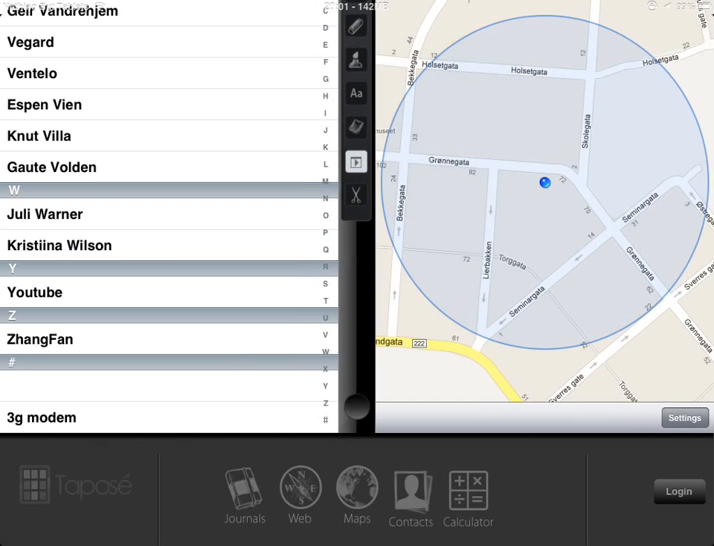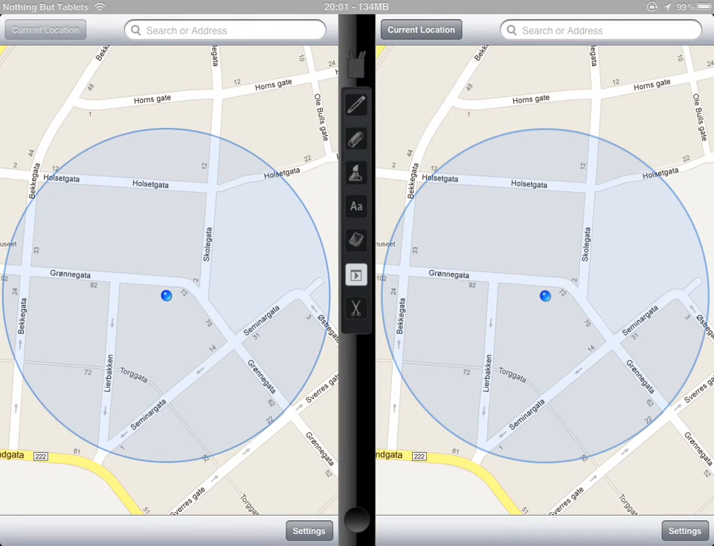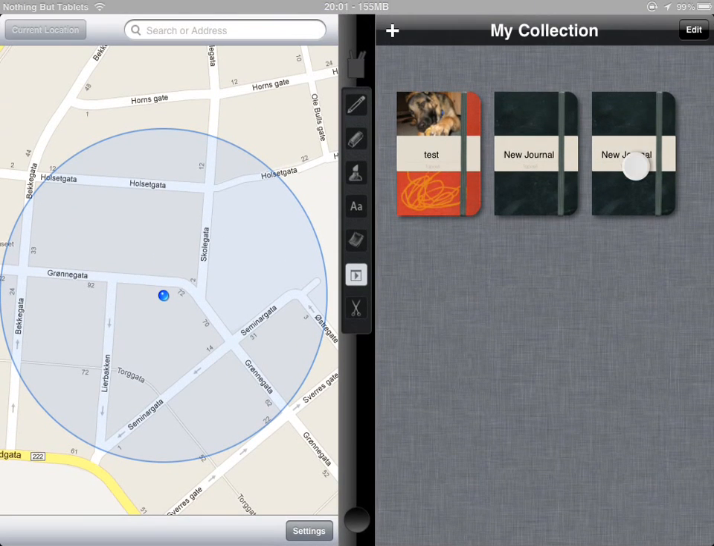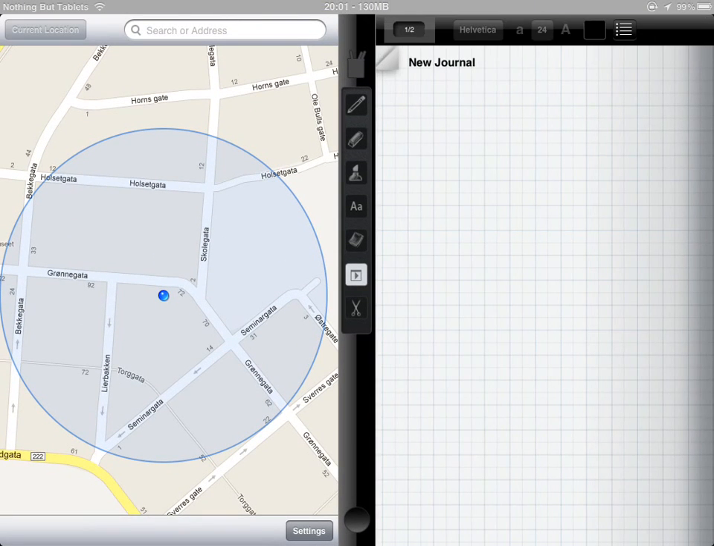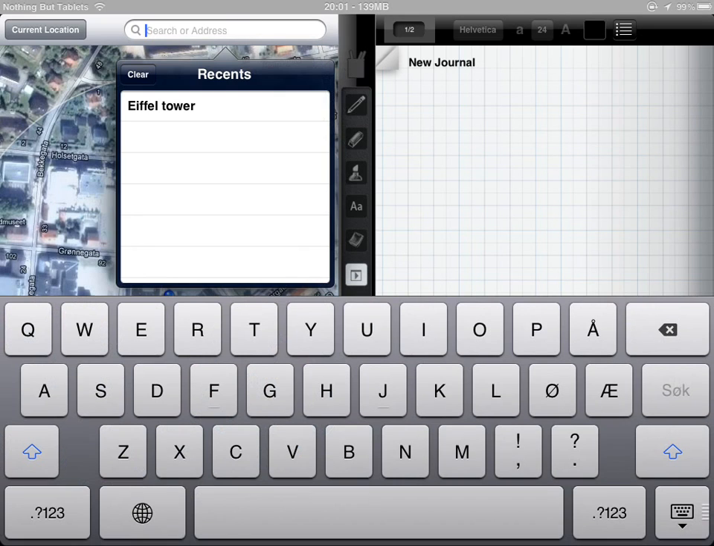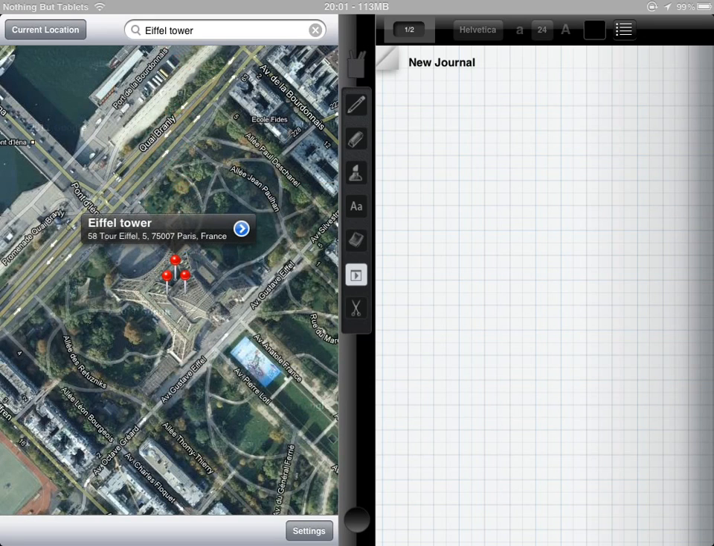I don't know why I keep resizing this. I'm going to use it more. Oh, that's not right. So yeah, that's maps. That's where I live. You can come and stalk me or whatever. You have some settings. You can change map type, and of course you can search for the Eiffel Tower and it will find that for you. This is basically normal Google Maps.